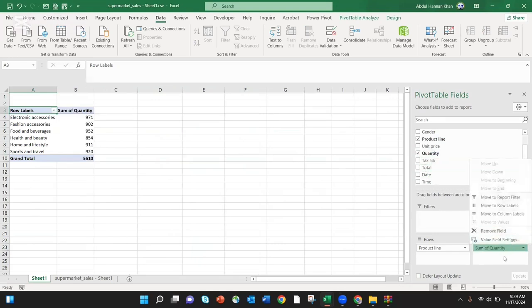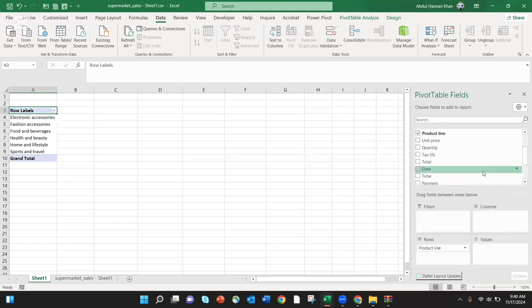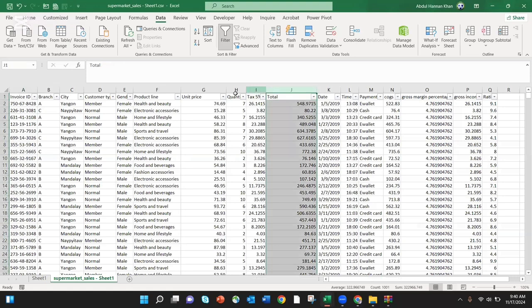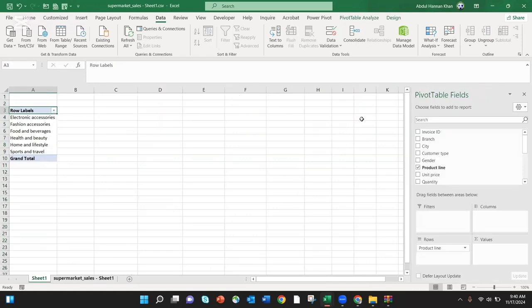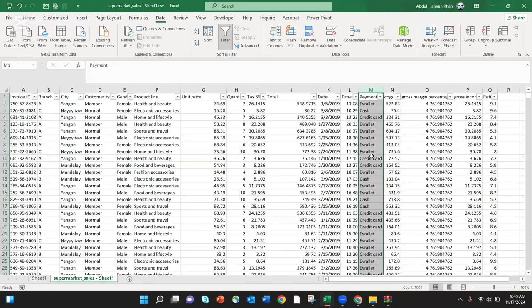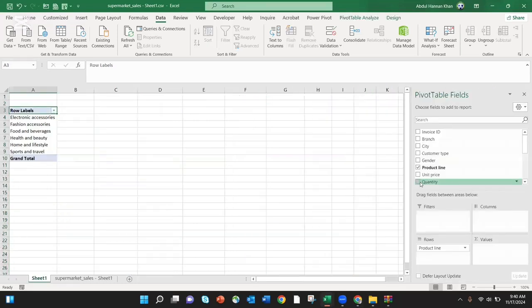Similarly, there are other options, like counting instead of summing anything. These values we can sum, like total and quantity, which are numbers. But we cannot sum something like payment. If we have some data where some values are present and some are missing, we can count this thing. You are getting my point? Like this is the gender.